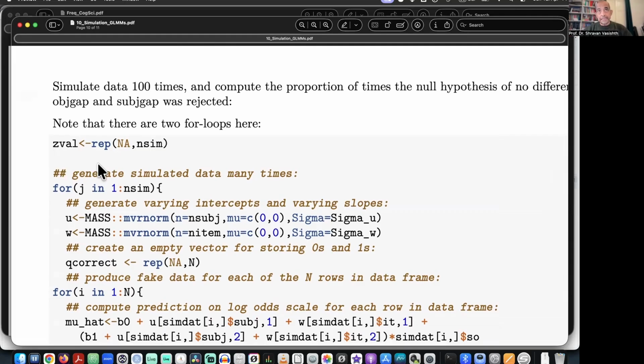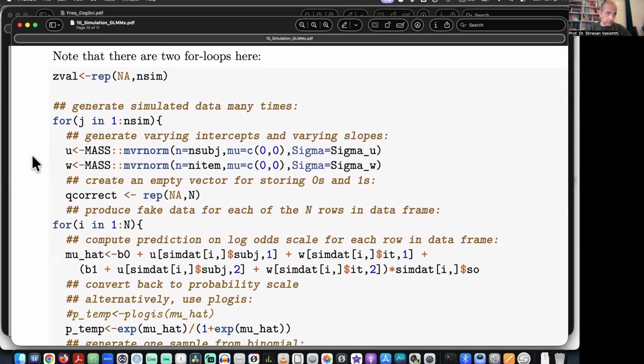The way we are going to generate the data, we're going to be writing 2 for loops now. First of all, I'm going to write one for loop, the outer for loop, which will run 100 times. Each time there'll be a new data set generated in that for loop. The way I will do that is, first I will generate the random effects matrix for subjects. Remember that U is now an 80 times 2 matrix. Then I will generate a random effects matrix for items. That will be a 16 times 2 matrix. This will be done each of the 100 times.